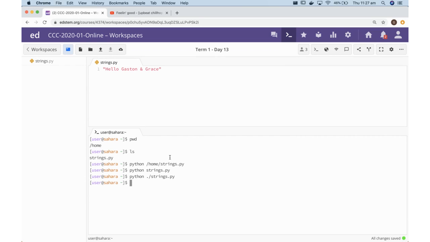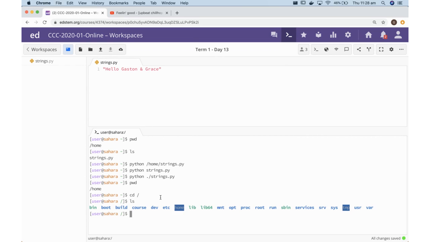Cool. Great question. So the reason why I'm able to do all three of these is because I'm currently located in PWD. But let's say I was located somewhere else on my computer. So let's say I was located maybe in the root directory. So I've changed to the root directory. So if I ls, I'm in the root directory of my computer, right? So if I wanted to run the strings.py file inside of that home directory, even though I'm currently located in the root directory, I would have to go Python /home/strings.py because that's where that file is located, right?